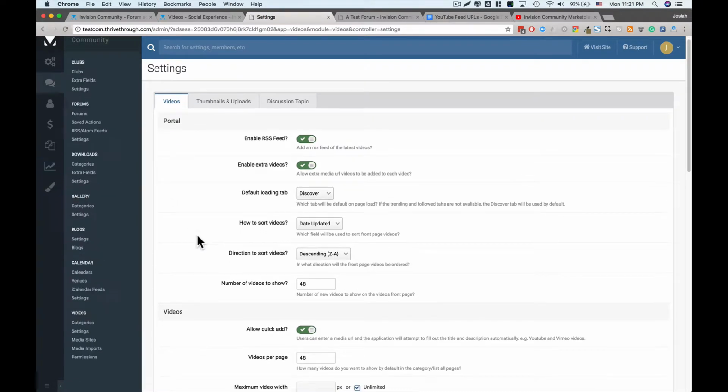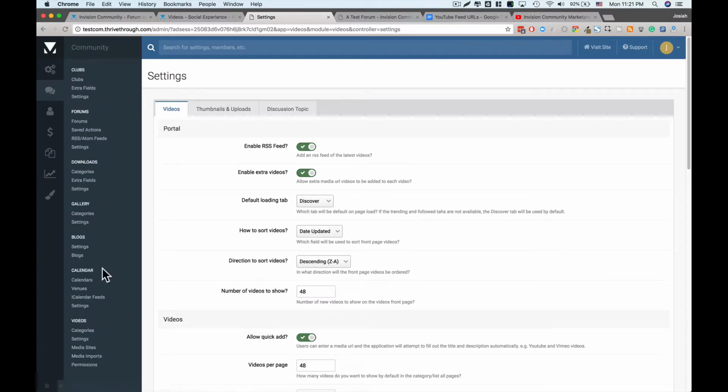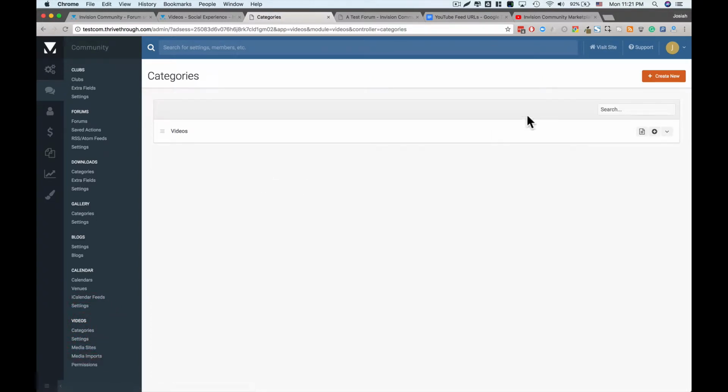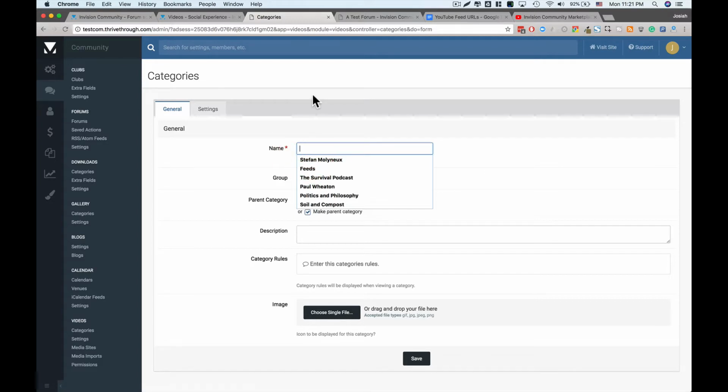And let's see here. Let's go back over to the community. Let's go to categories. And we'll create a new category. I want to show you guys the feed options, so I'm going to choose feeds as a category. Group, I'm not sure what group does. I haven't played with it. I haven't figured a use for it.